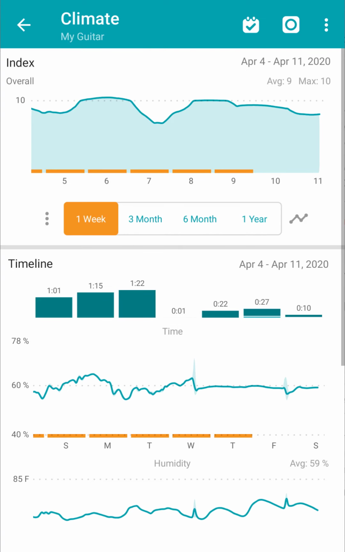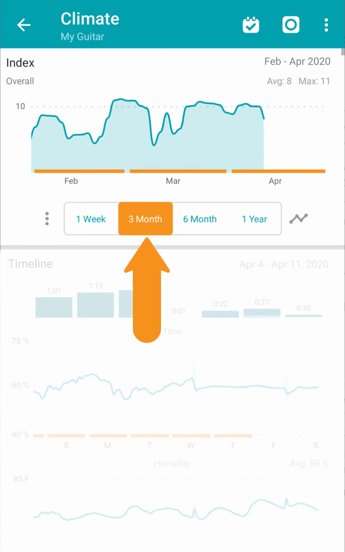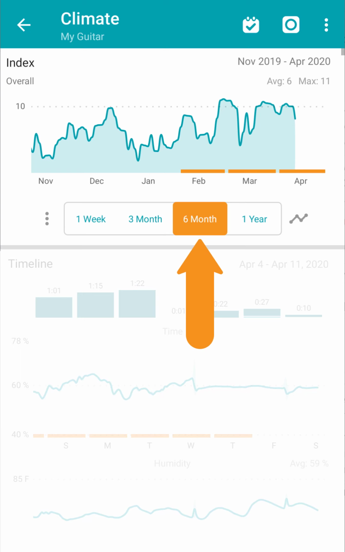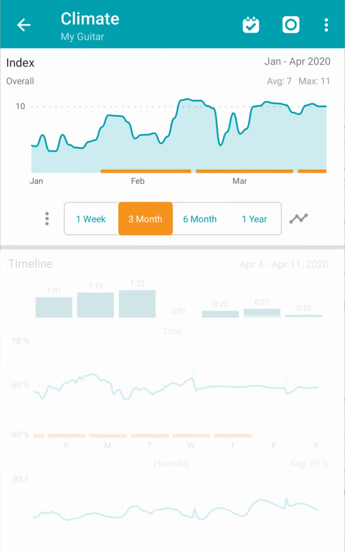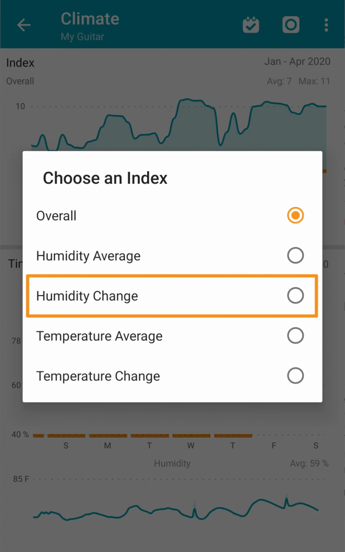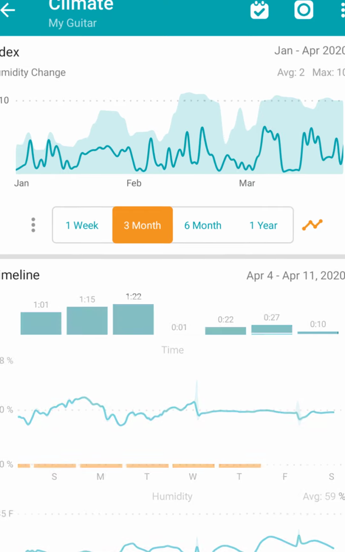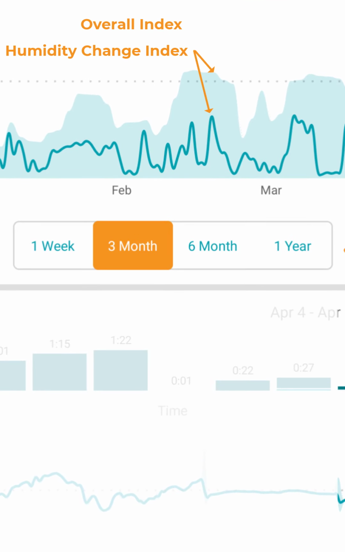You can zoom out to see the climate index over longer periods of time: 3 months, 6 months, and 1 year. Use the cursor to get detailed values at specific points in time. Actually, there are multiple climate indexes, and you can view the impact each climate index has on the overall index. For instance, by selecting the humidity change index, you can see where and by how much a sudden change in humidity was the cause of a high overall index value.